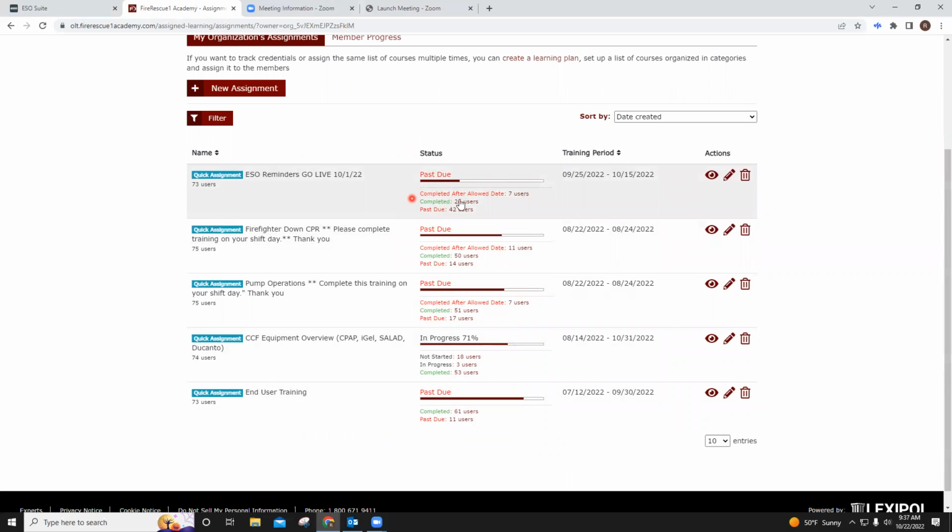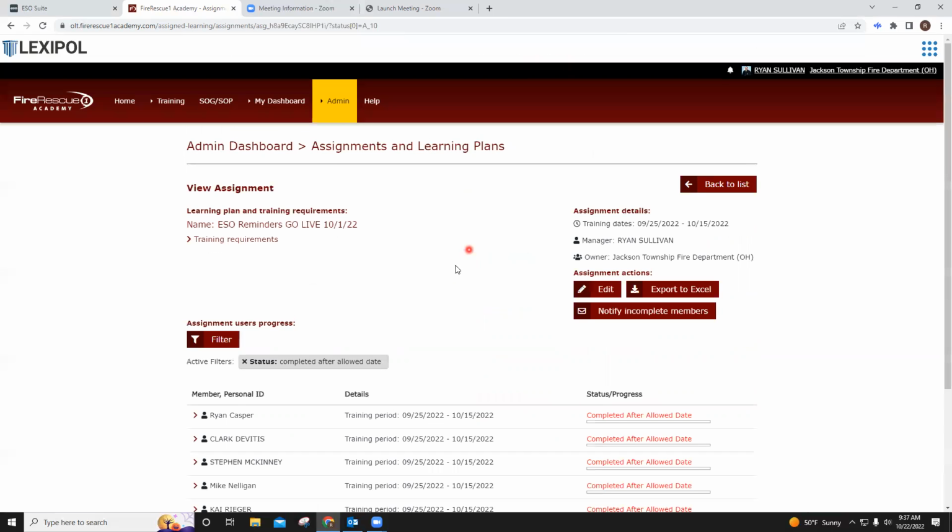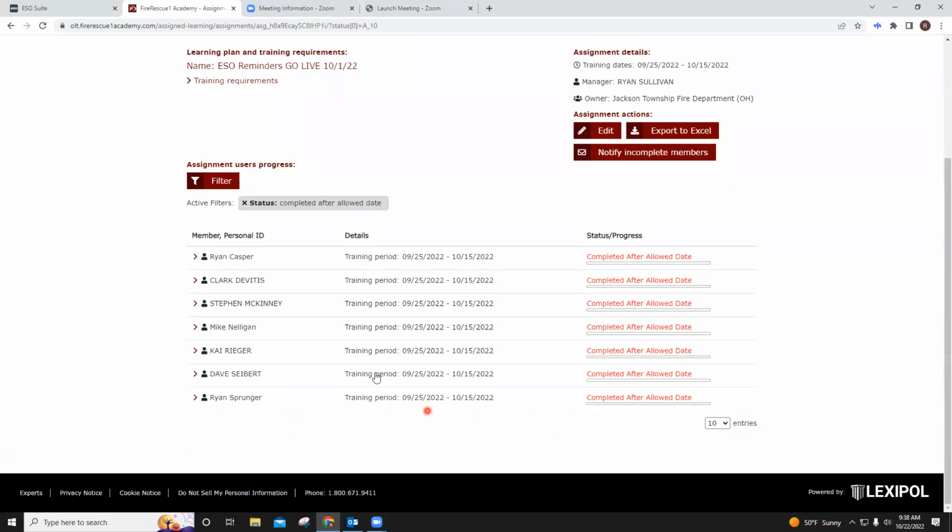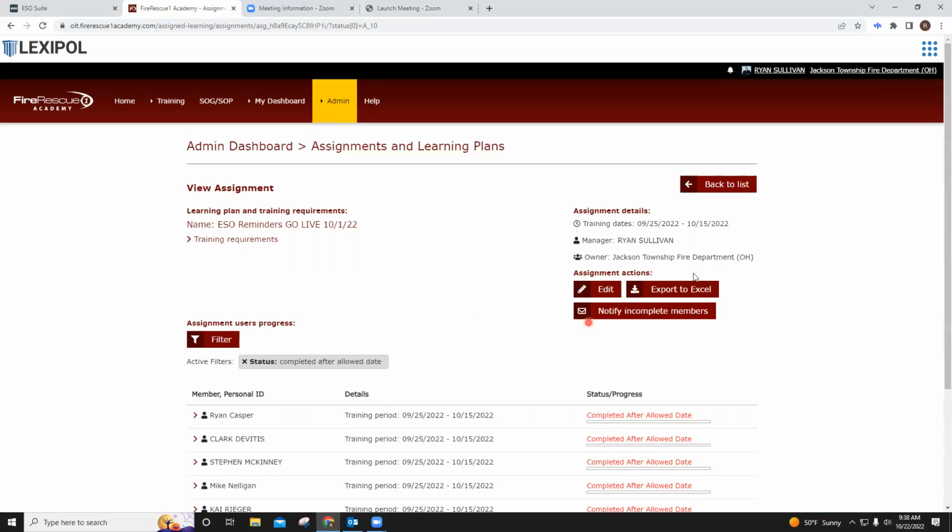You can see who has completed them, who has totally completed them, or who's past due on completions. The user gets an email when these are created, a couple days before they expire, and when they expire. You can go in here and look a little closer at who did what, and edit and export the information. You can notify the incomplete members with a reminder, like, don't forget to do your training. And this is a course that I created as a custom course.